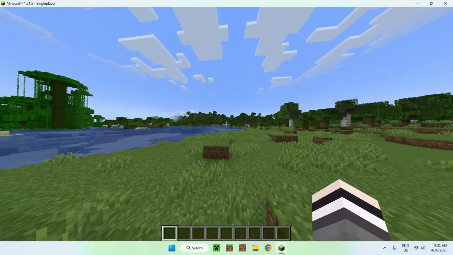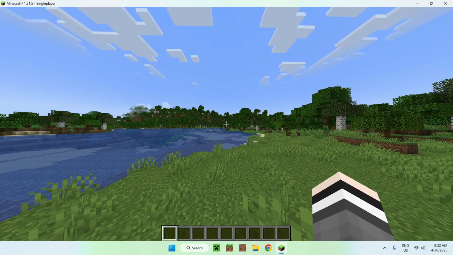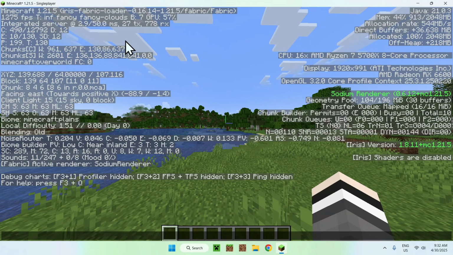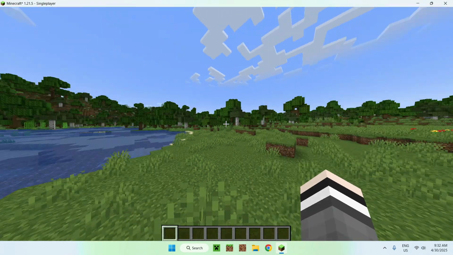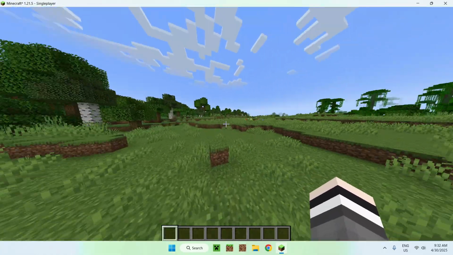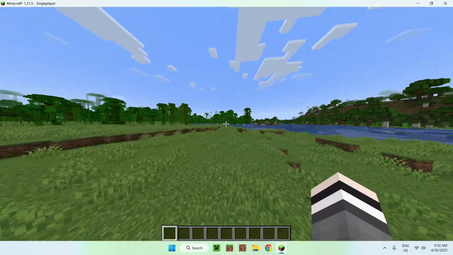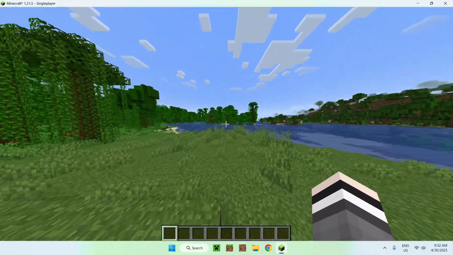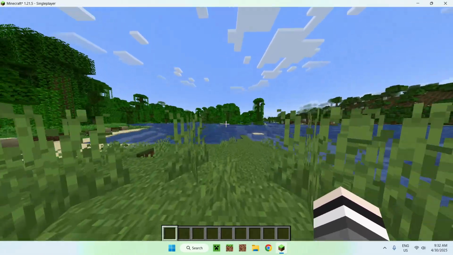So basically, the first thing with Iris shaders is if we press F3, you will notice that we have some differences. Number one, we have Iris Fabric loader. This is what's actually running the game right now. And we also have Sodium renderer. As soon as you add Iris to your game, you will have Sodium as well, which helps with performance. But in most cases, you will get Iris shaders to get shaders in the game. So how do you get shaders?